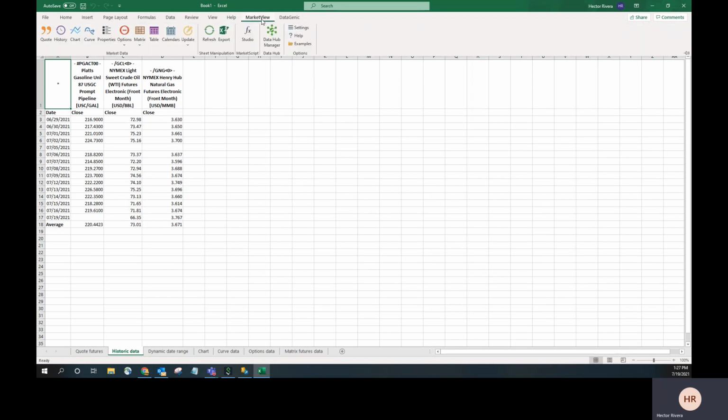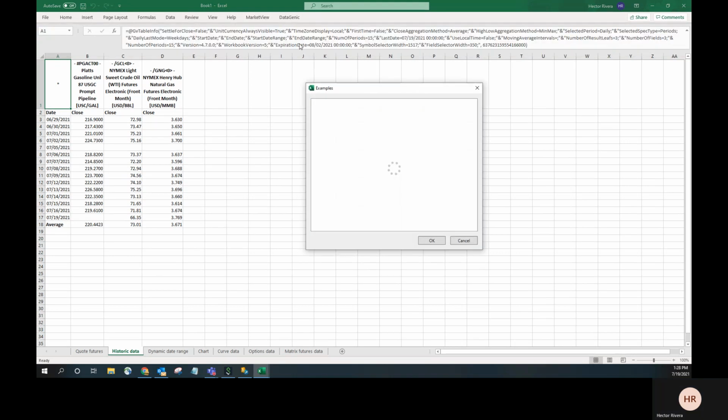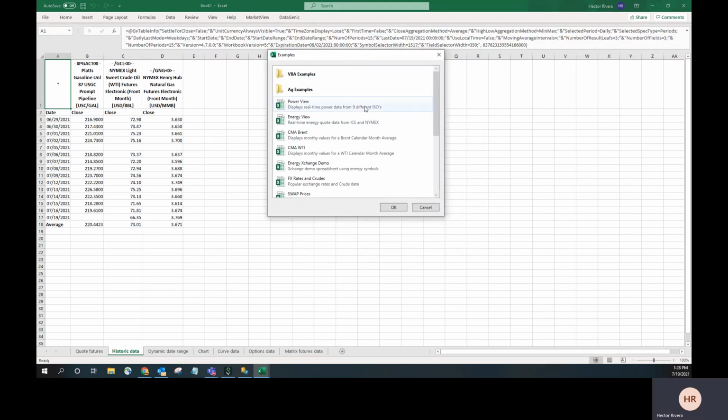So MarketView. The next setting option there, again, is the help option. When you click on help, it'll take you over to our website, which has more documentation on how the MarketView Excel toolbar works. When you click on examples here, this opened up another window with some pre-built spreadsheets you can download and play with. Again, all these have valid data in them. So when you open it up, all the data you see in there is valid. So I'm going to click on one here called Energy View. Click on OK there.